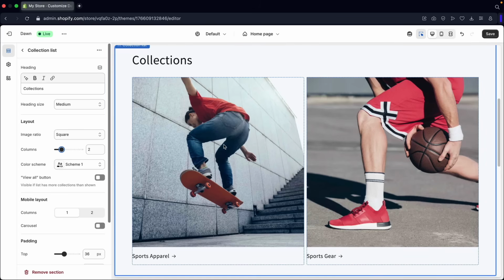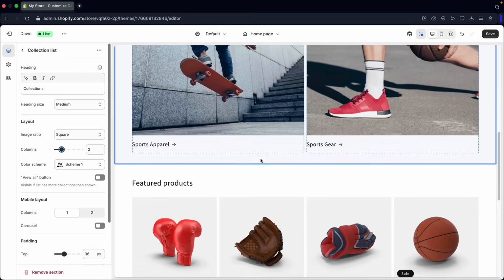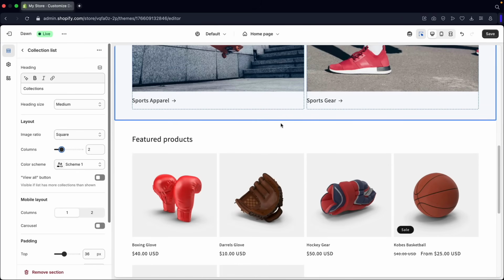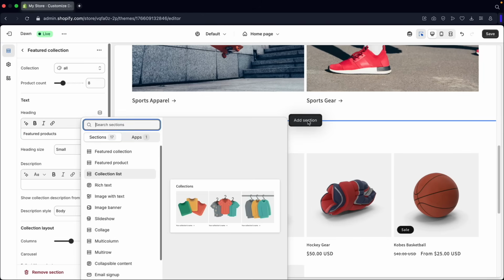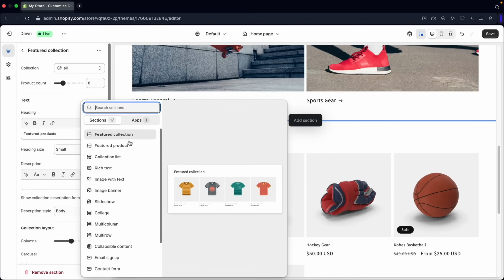Beautiful. So now we have these 2 column rows with these collections. And if a user clicks on one of these images, it'll then take them to all of the products with those collections. So that's essentially how you can create product categories for your Shopify store. Now, if you want to add in more sections for your store, all you'll do is first click right here and click on add a section. And then you can go ahead and add in as many sections as you want for your store.